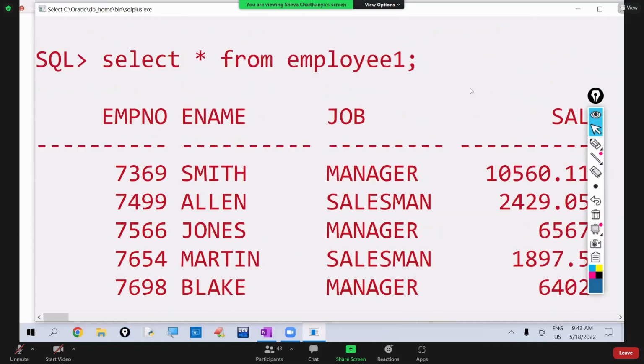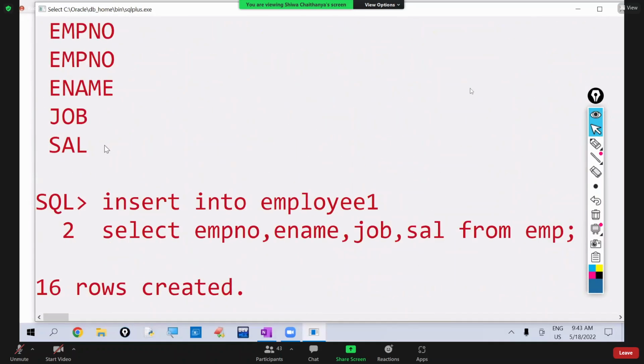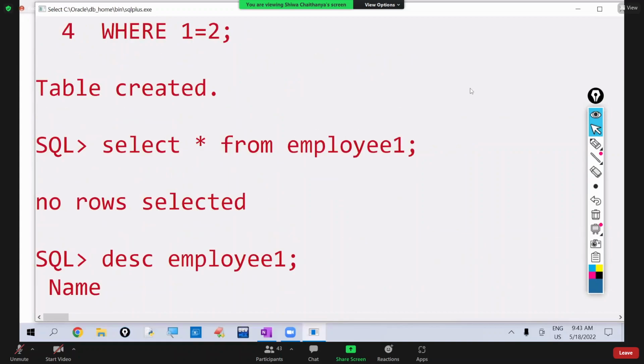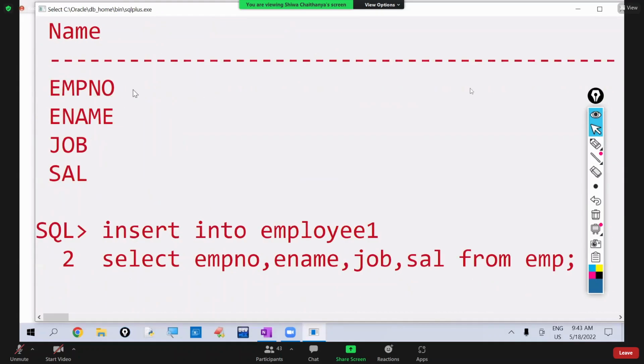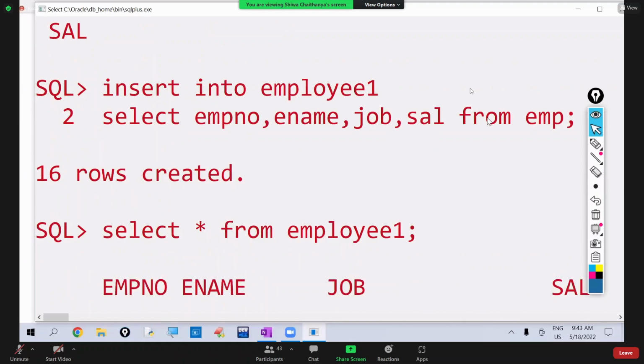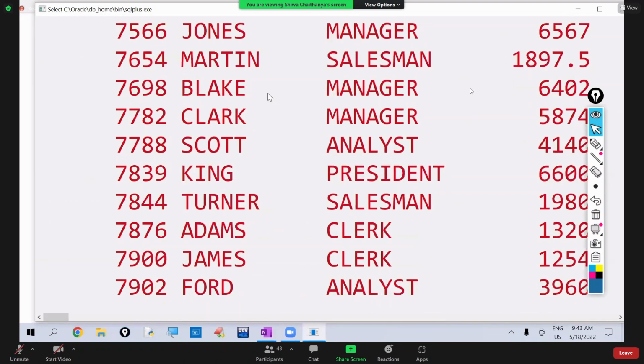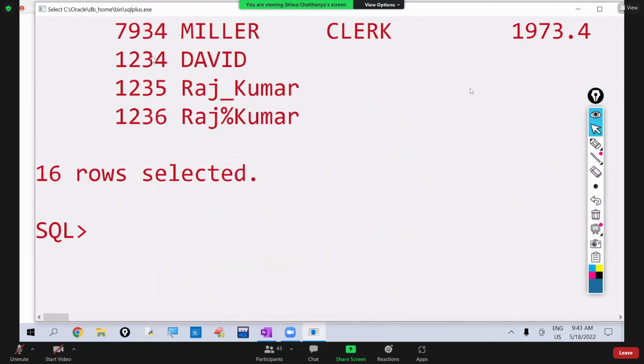Observe here, in employee 1, 16 rows came. Previously, select star from employee 1 was telling that no rows selected. But after this insert query, the select query result is copied to employee 1. So a table with 4 columns and 16 records is created. We inserted 16 records here using the insert command.